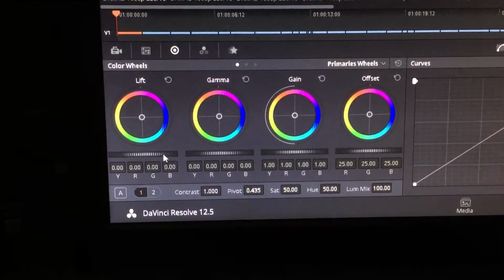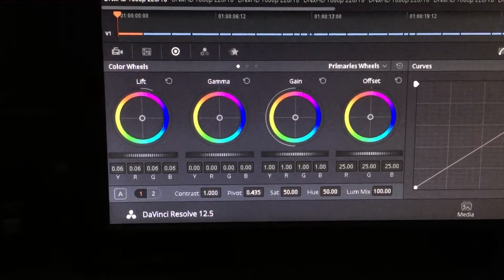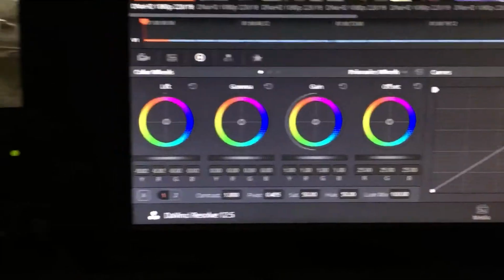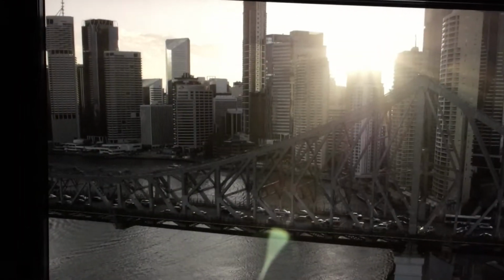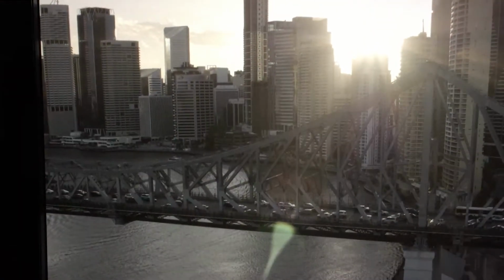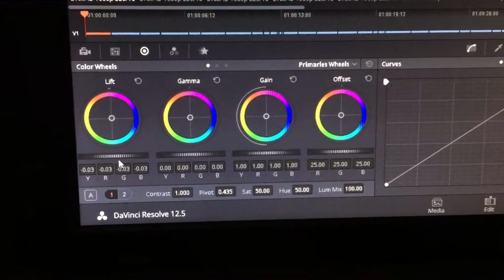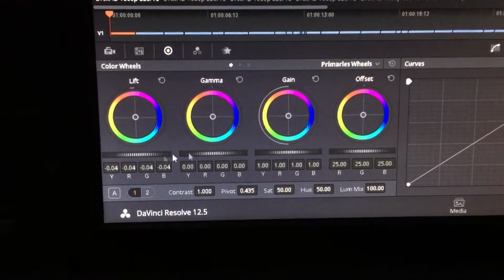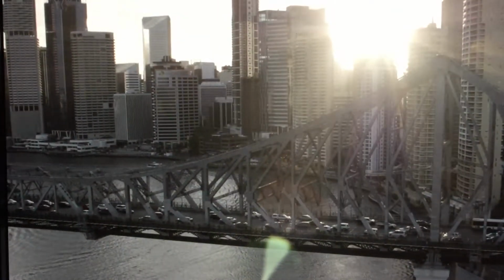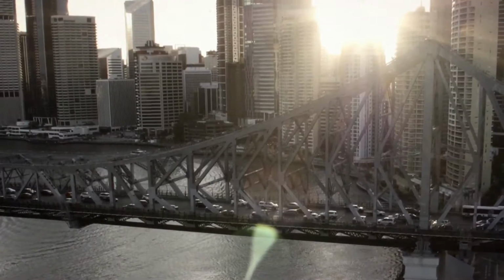Below the wheels are these little sliders. If you look at the picture, that's how you actually affect it. Using lift, I'm affecting my blacks at the moment. Each colour wheel has a slider below it. The first slider is for your blacks, the second slider is for your midtones, and your third slider is for your actual gain, actually making the picture brighter.